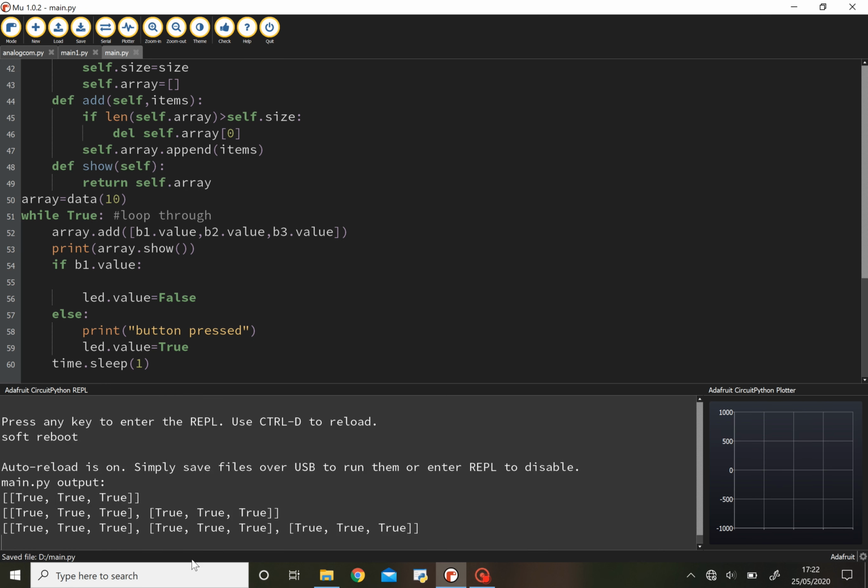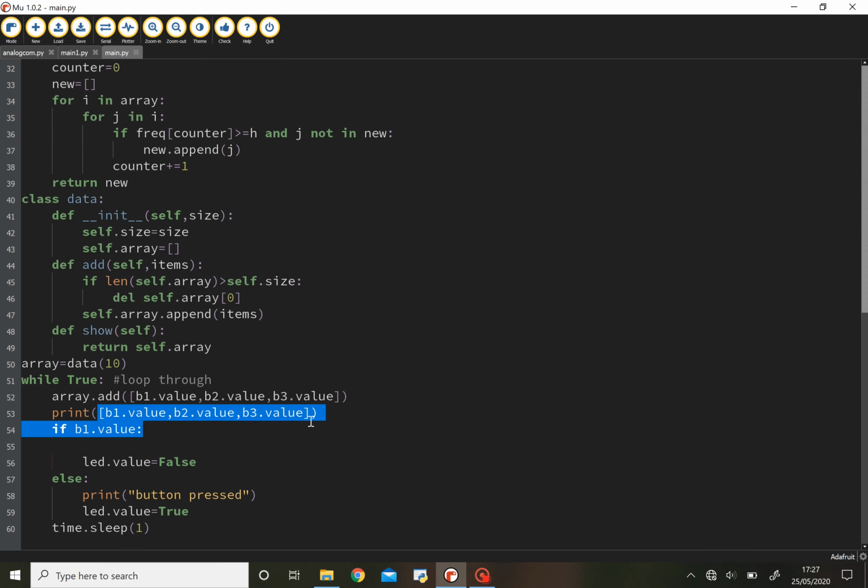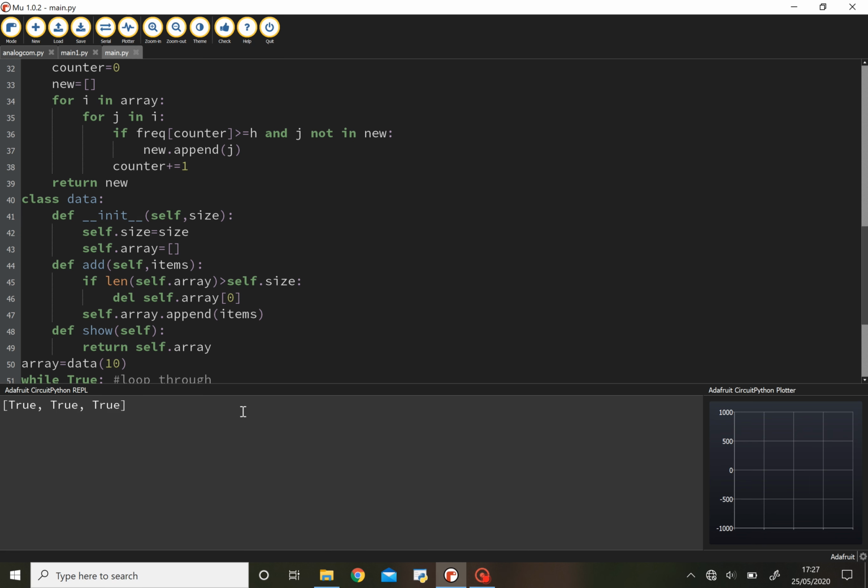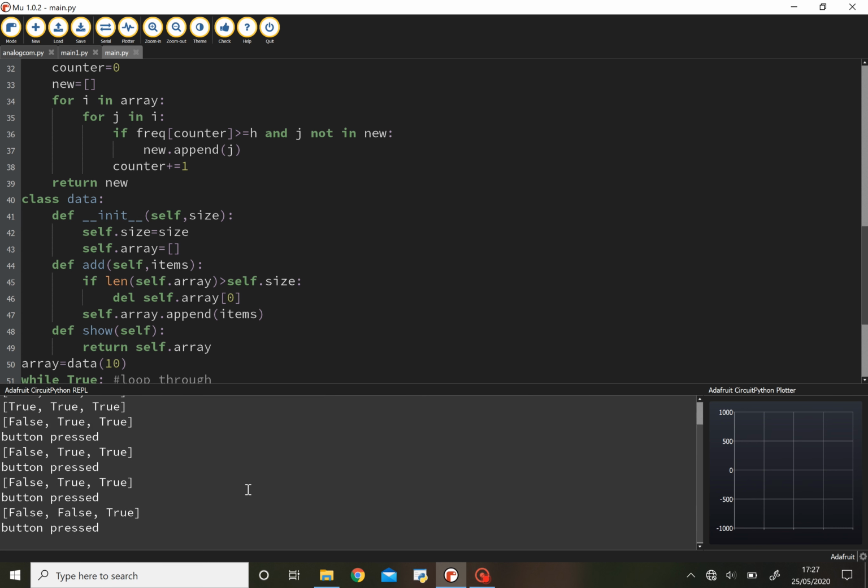There we go. So we've got true, true, true. Let's just firstly print each iteration. So let's have a look. True, true, true. And then I press the first button and it's false. I press the second button and it's false. And I press the third button and it's false. And all the buttons are false if I press down. And then I just start taking different fingers off. And yeah, so you get the picture.